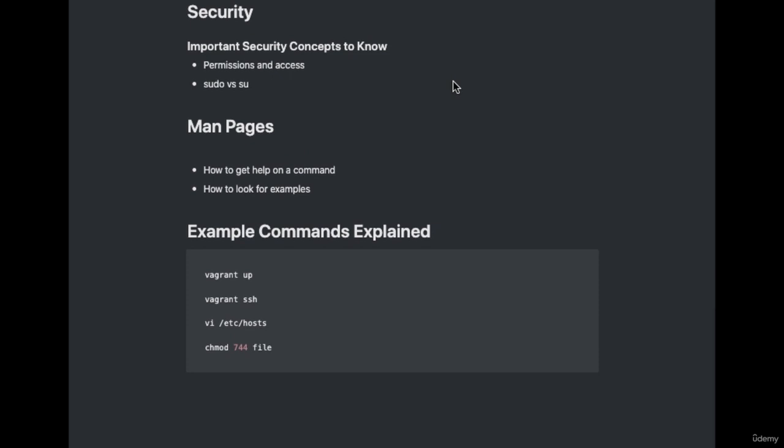Then we're going to finish off with man pages on how to get help on a command. So if we don't know how to use a command or we've never heard of a certain command, we can use the man pages and get help on how to use them. We can also look for examples on specific use cases on how to use them, and that is going to allow us to get up and running when we're in unfamiliar territory. So this is what we're going to be covering in this course.